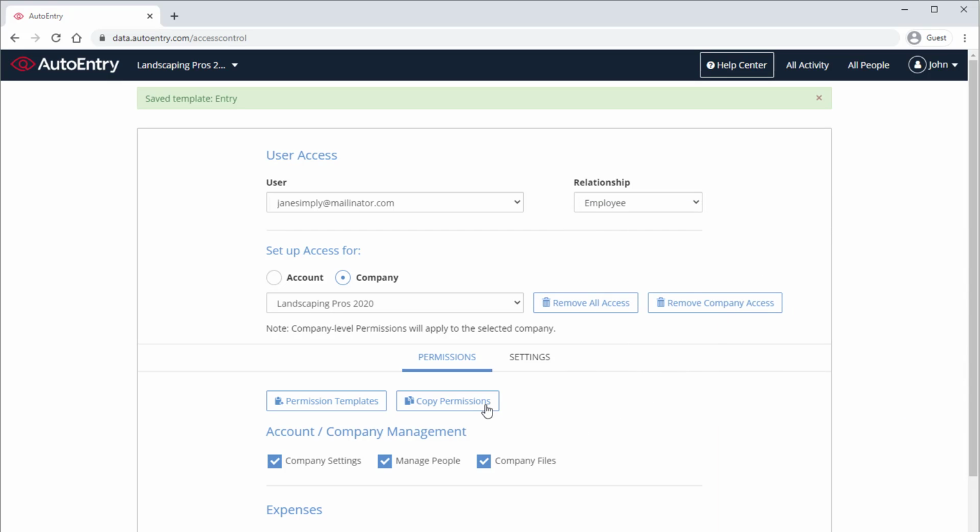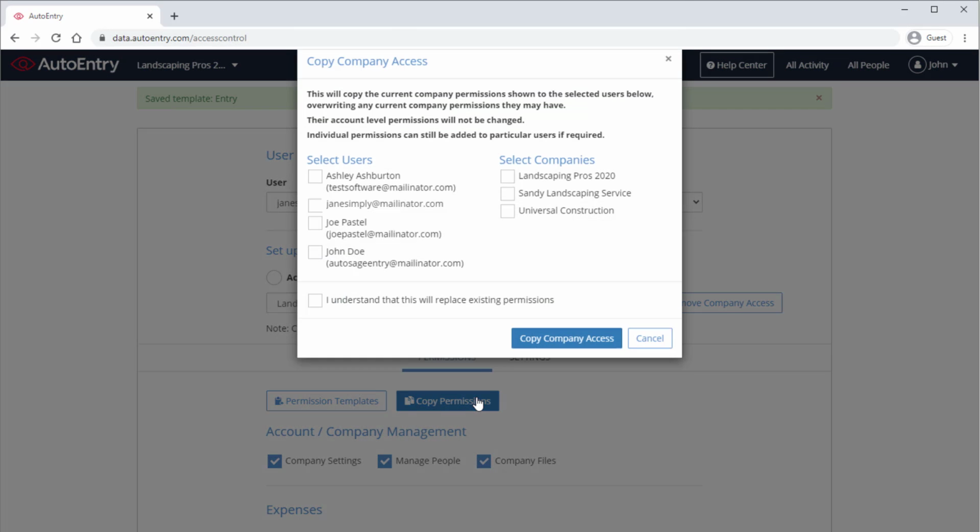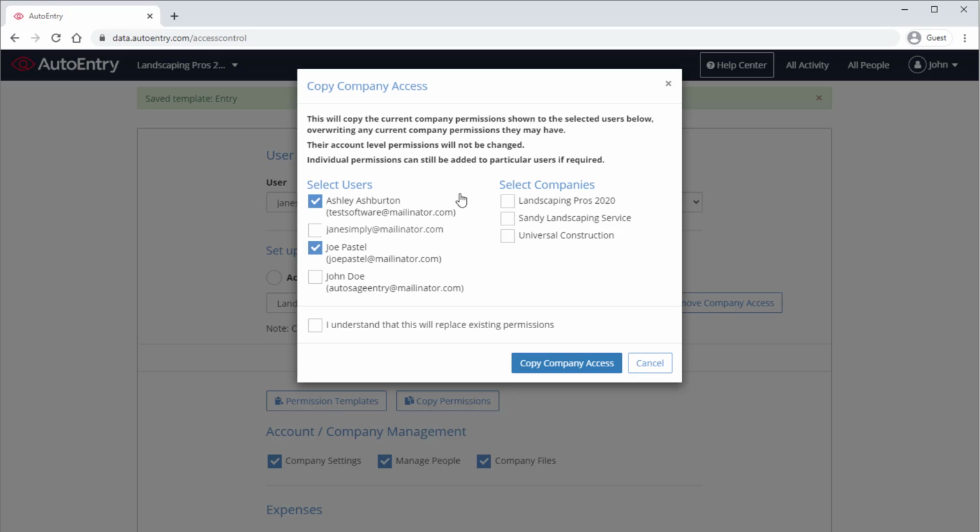The Copy function enables us to provide the same level of permission that we have set for one user to multiple users across companies. After setting the permissions for one user and one company, we will click on Copy Permissions. We can then select the users we wish to give those permissions to and select the companies we wish to give them access to. This will edit the permissions of all those users selected across all the companies selected to the same level of permission.